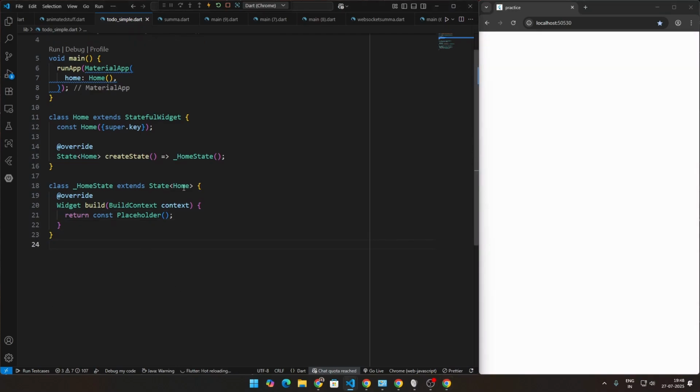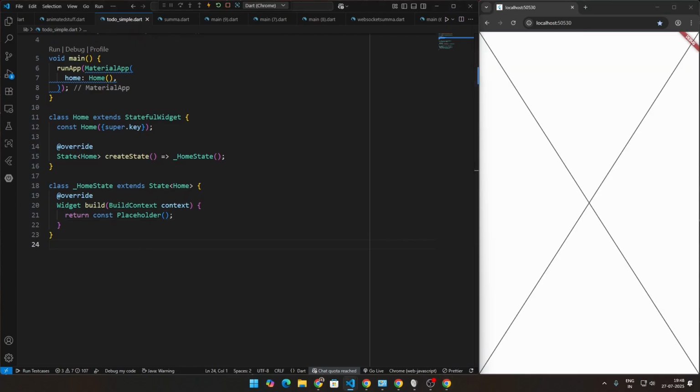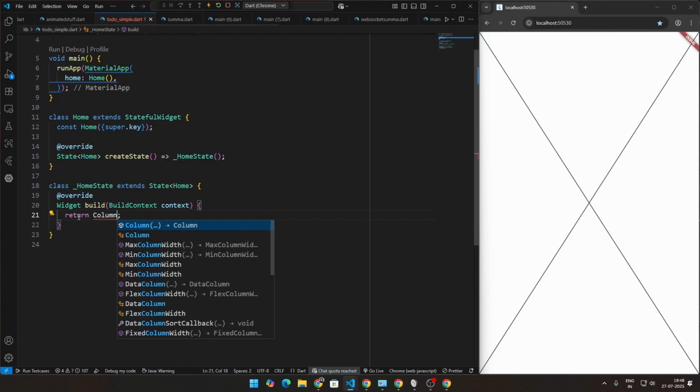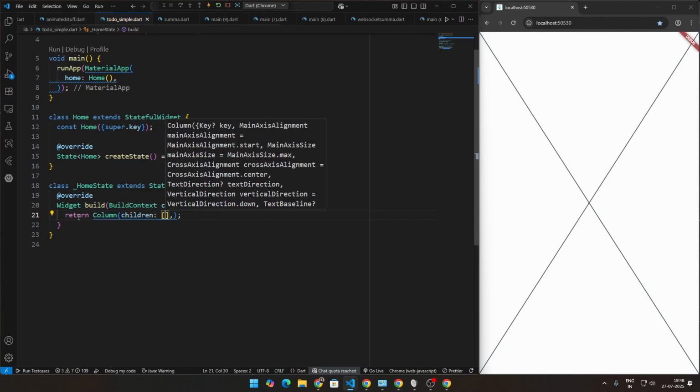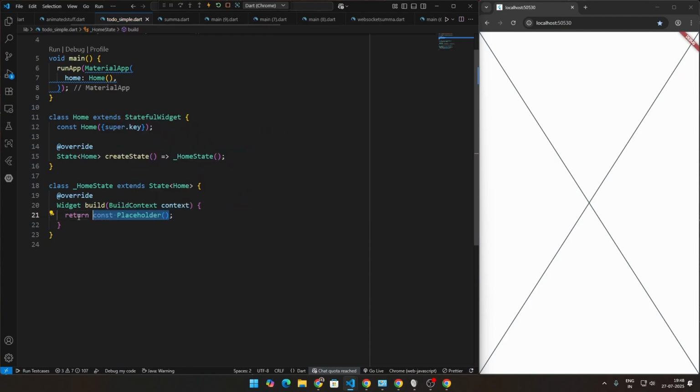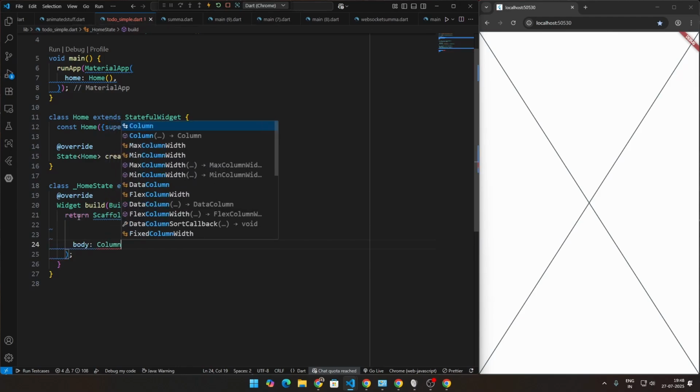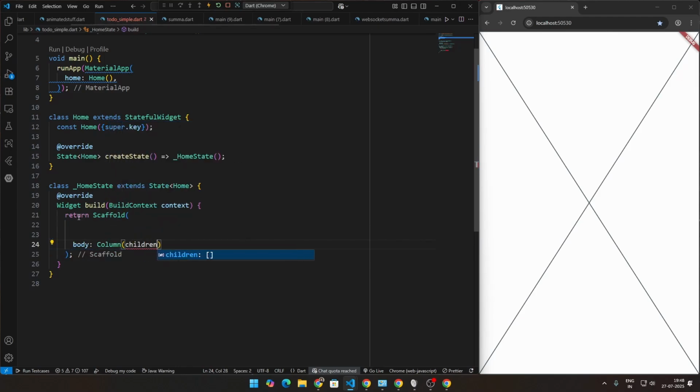So I'm going to be saving this right now so that we can start from this placeholder and build from there. Right. Let's go ahead with the UI first, then we'll implement the functionality itself. Okay, so I'm going to be creating a simple column, and maybe, okay, this should be scaffold, right? So scaffold, and inside my scaffold, I'm going to be creating a body, and in that body, I'm going to be passing this column widget, and this column widget will have some children.